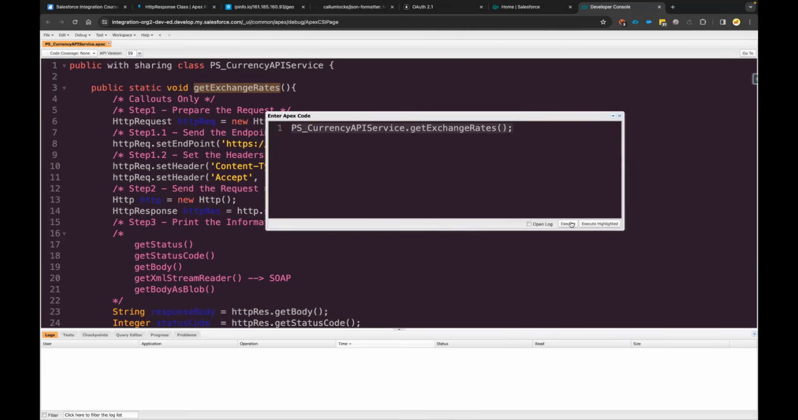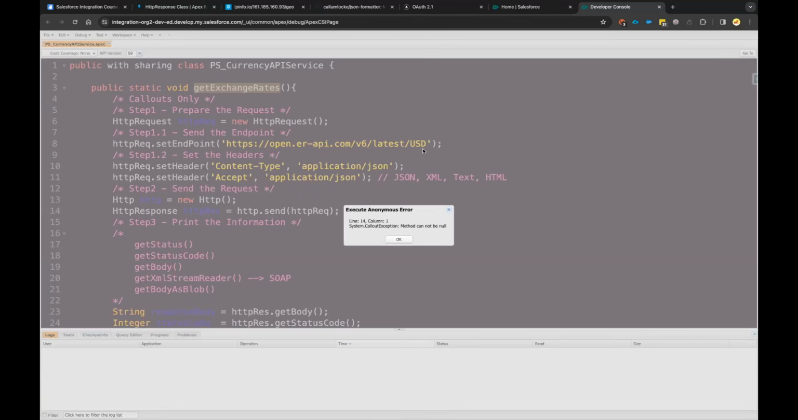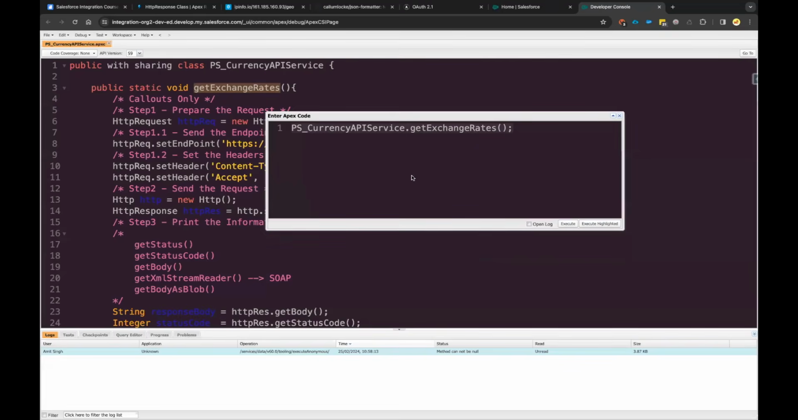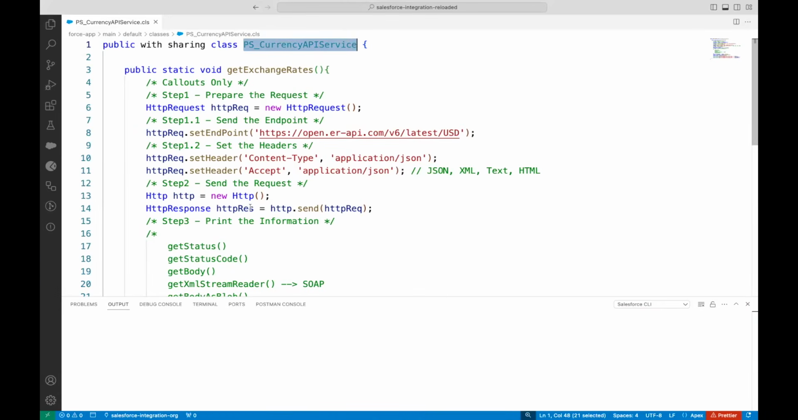So we're going to execute it, and it says method cannot be null. Okay, which method is null? Line number 14. Okay, let's see what this line number 14 has. HTTP dot send. Okay, let's say STT. It could be because of the same name which we have actually.